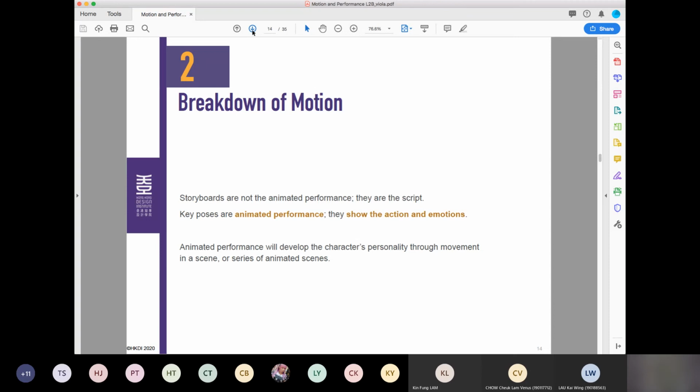So you can see why we need this thumbnail here, because we need to think about the performance of the character. The performance needs to show the action and also the emotion of the character. So that's why we need the thumbnails.